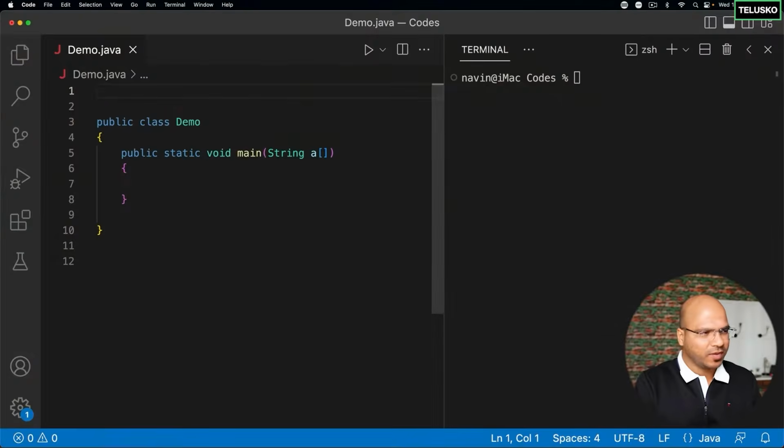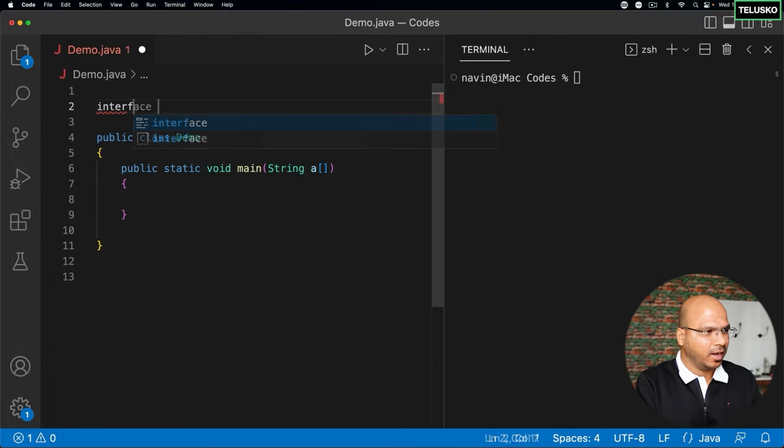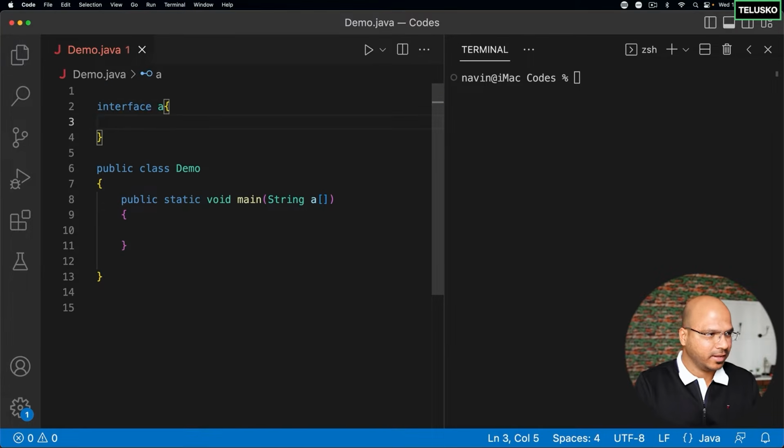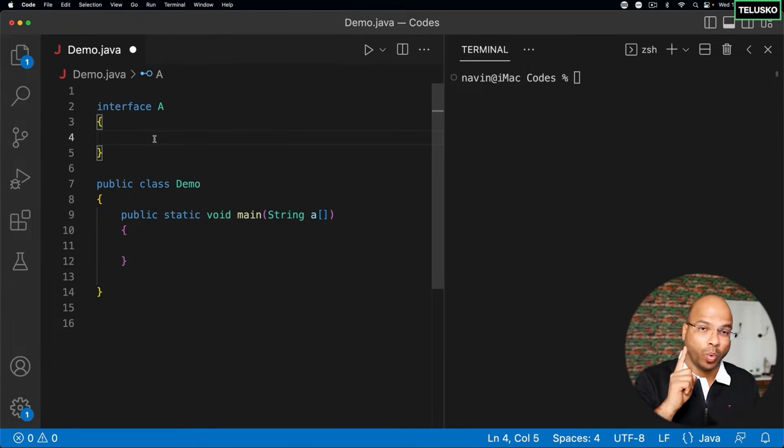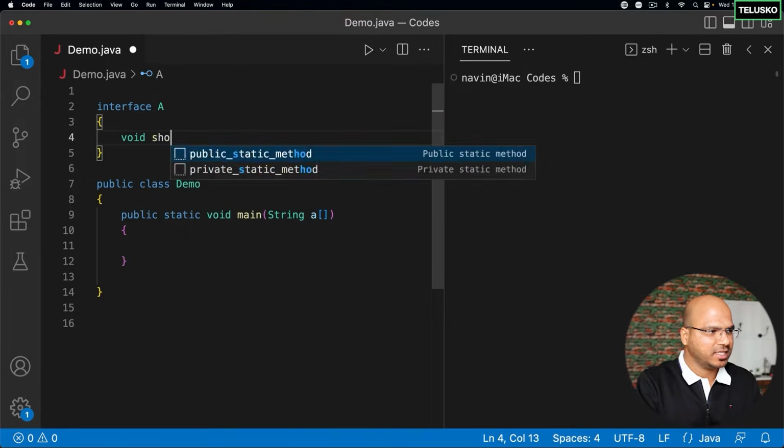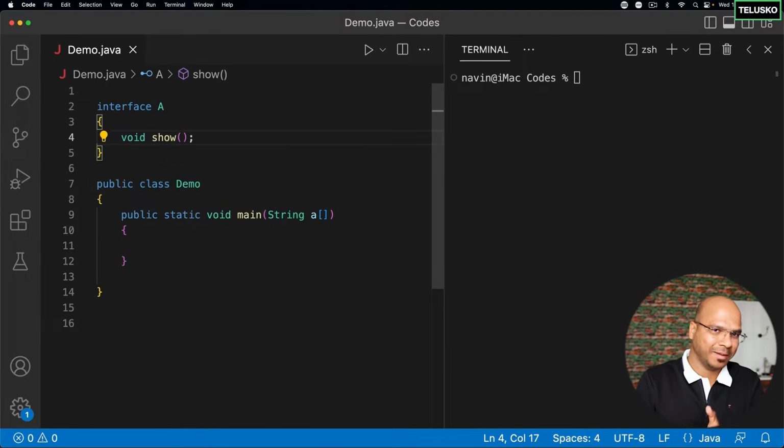Now let's talk about functional interface. And we know the functional interface is an interface which has only one method. So let's create one. I will create the interface here and call this interface A. Okay, and in this interface, let's create one method. Only one method. So I can say public abstract void show, and public abstract is optional.